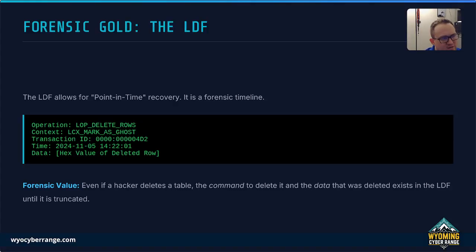Now, from a forensics perspective, that LDF, the log itself, is pure gold. The reason for this is it has every transaction. It's going to let us have what we like to call point-in-time recovery. This is going to act as a complete forensic timeline of the database.